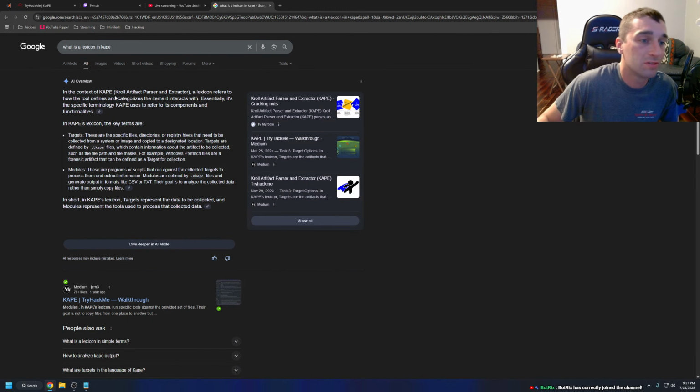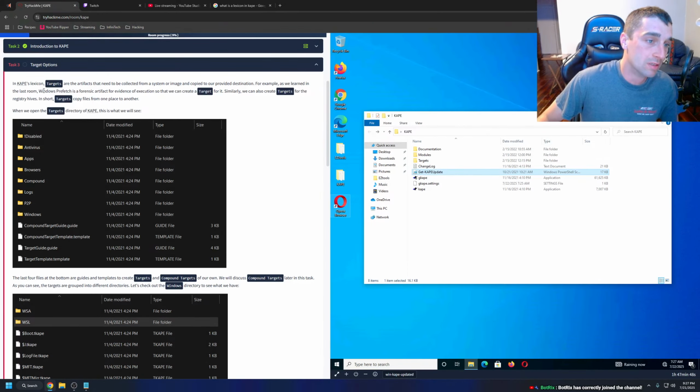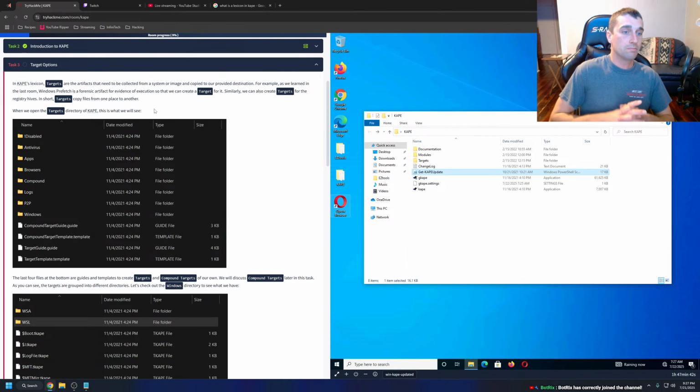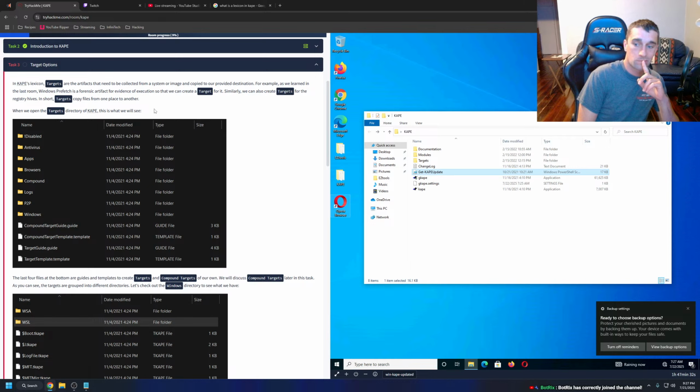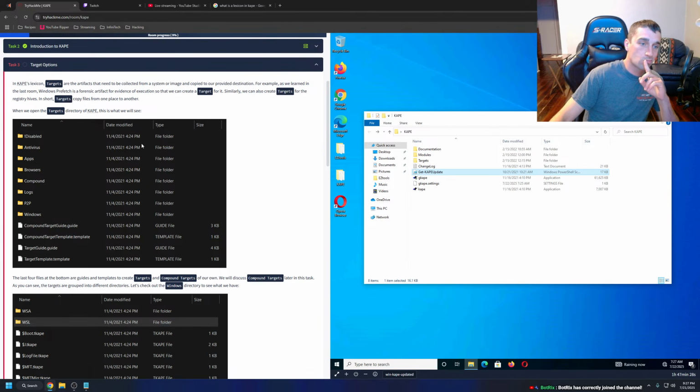A lexicon refers to how the tool defines things. Targets are files copied from a system or image to our provided destination. For example, as we learned in the last room, Windows prefetch is a forensic artifact for evidence of execution, so we can create a target for it. Similarly, we can also create targets for the registry hives. In short, targets copy files from one place to another.